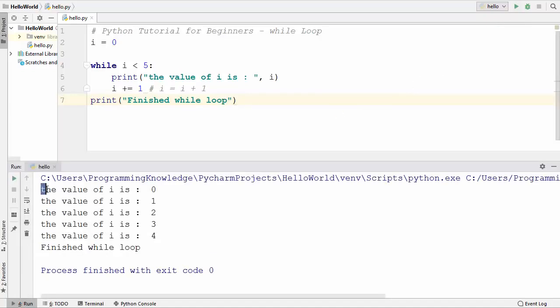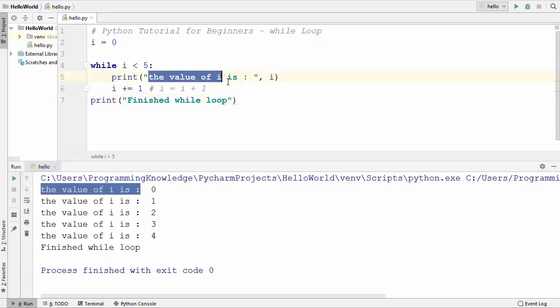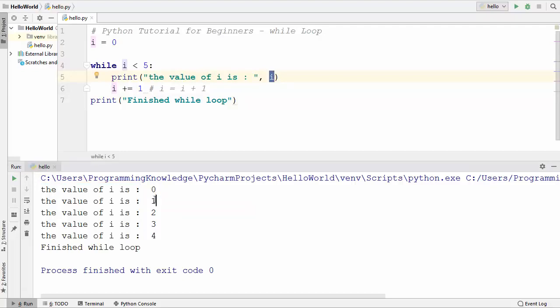You will see here, first of all, this string is executed, which is the value of i is, and then the value of i is printed, which is 0, 1, 2, 3 and 4. As you can see, we have initialized i equal to 0. So the initial value of i is 0.